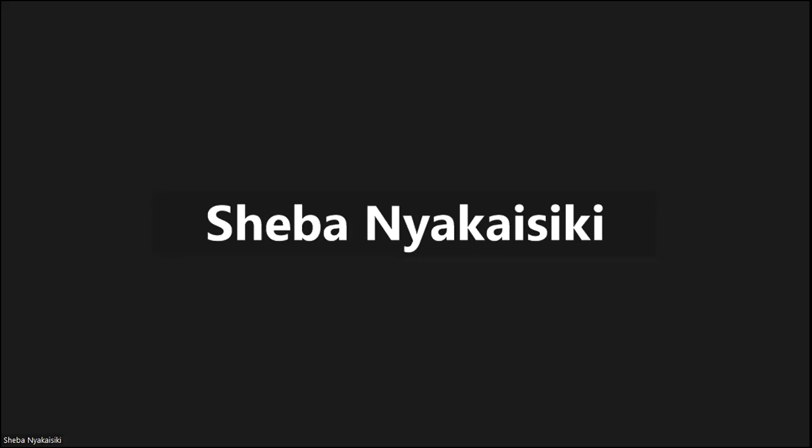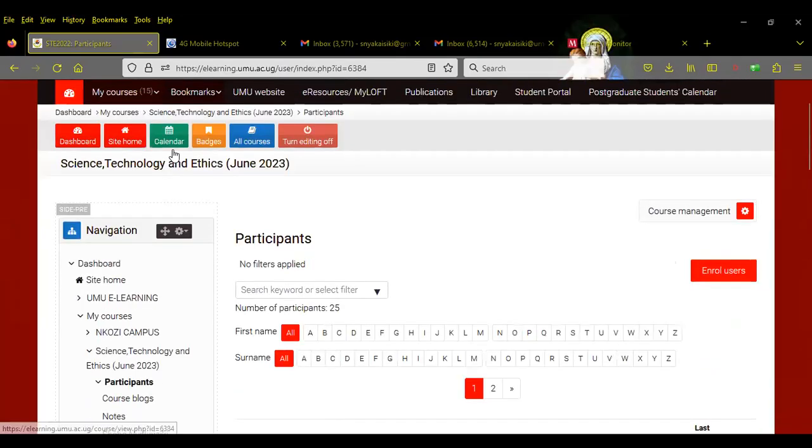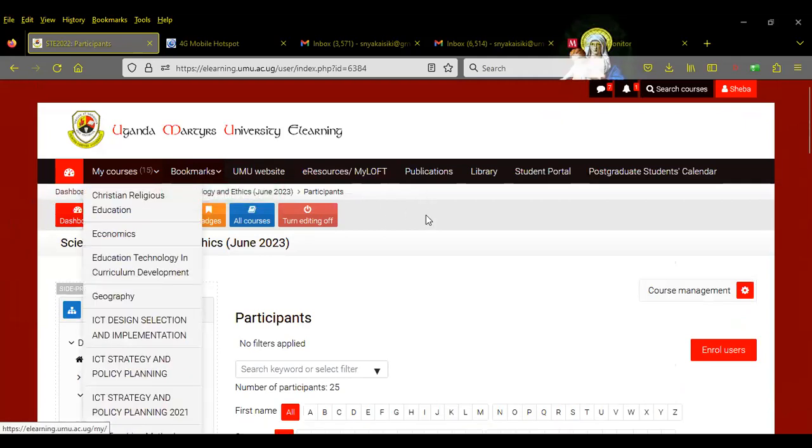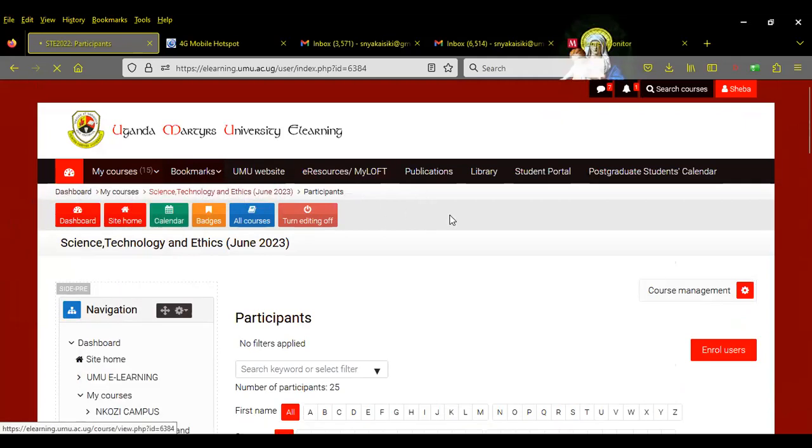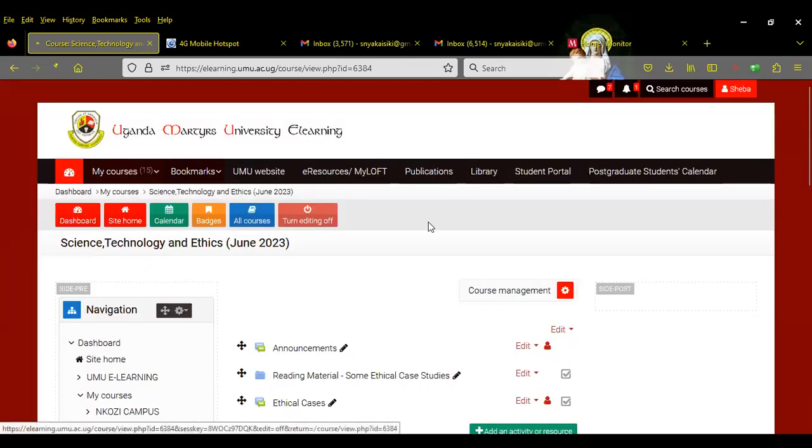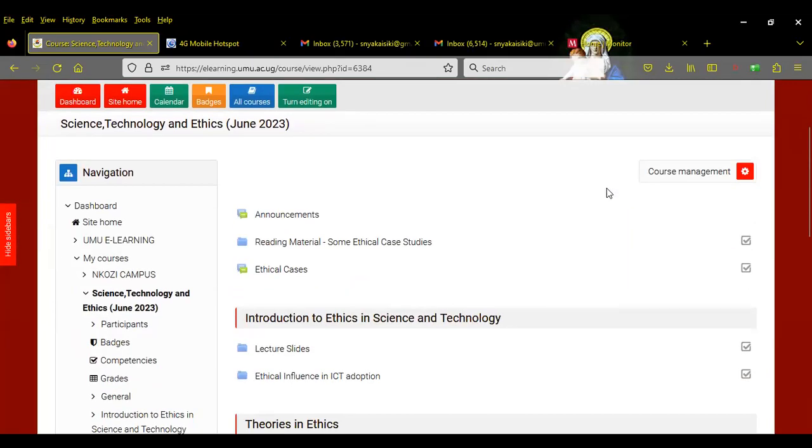So if I can just quickly share my screen, then we see what I'm talking about, what is on Moodle. Let me first turn off these edits. So I hope you can all see my screen. Yes, we can see it. Okay, so yes, we have this folder which says reading materials, some ethical cases.